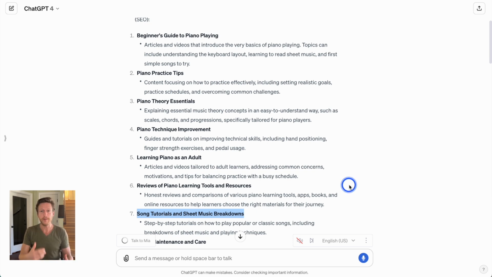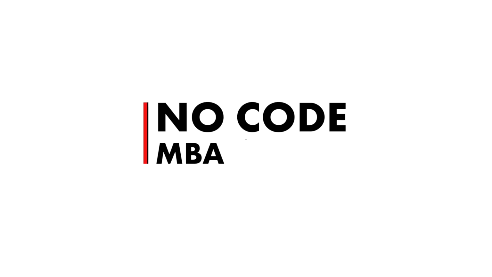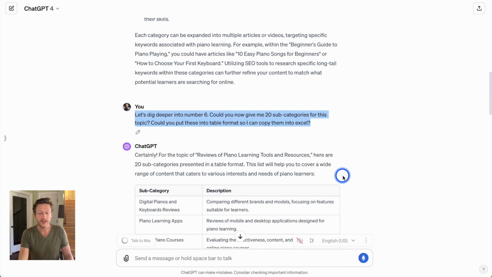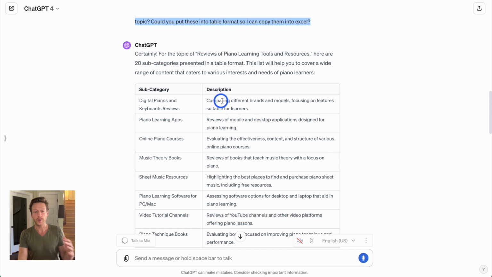The next step is to choose one and then to ask for subcategories. What I said was this: let's dig deeper into number 6. Could you now give me 20 subcategories for this topic? Could you put these into table format so I can copy them into Excel? And I'll explain why we're doing that in a second. So what it does here is it came up with the 20 subcategories of reviews of piano learning tools and resources.